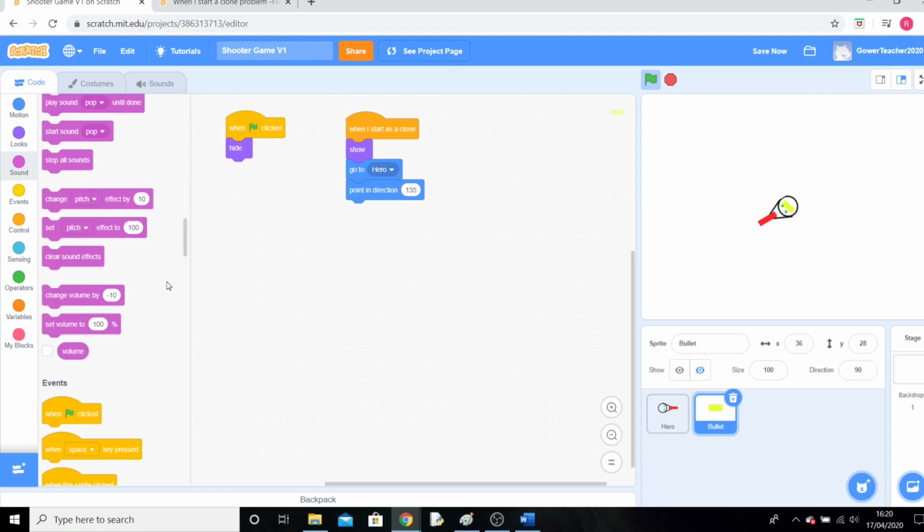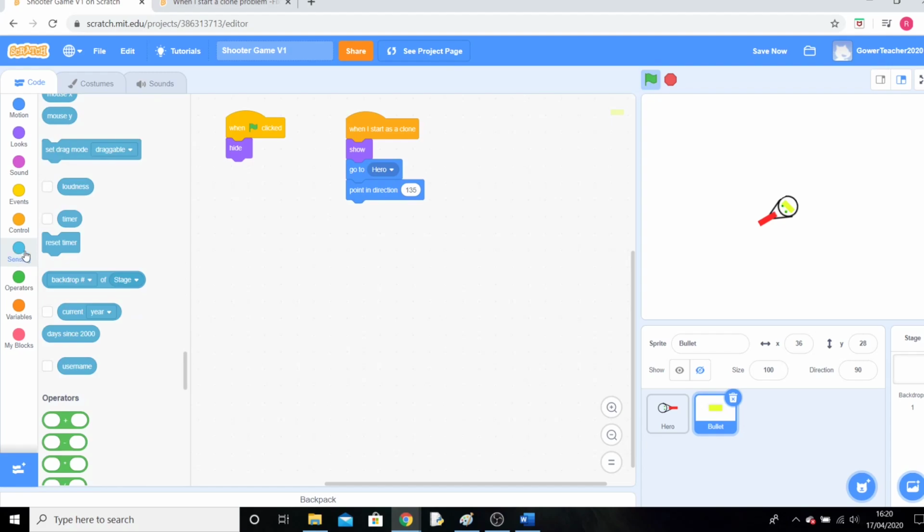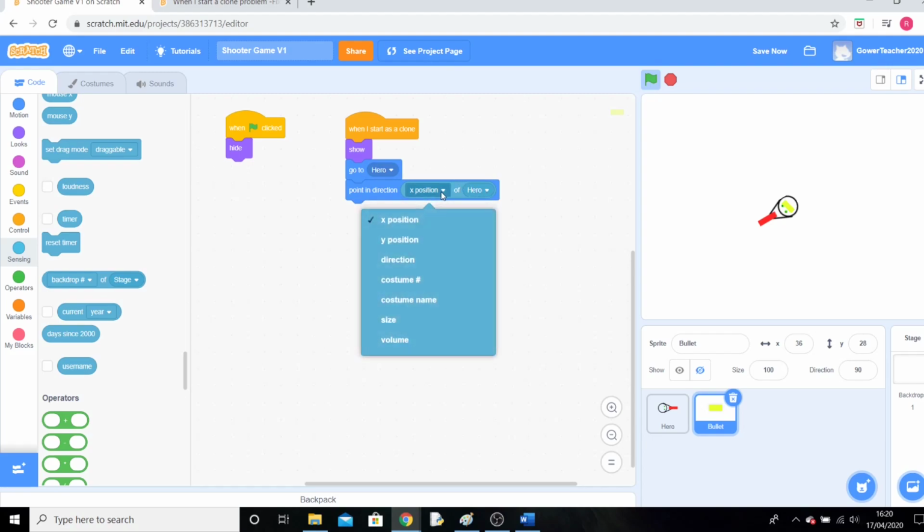So we need to go down to, where is it? This one here. Now, in sensing, drag this block up into here. And what we can do there is say, I want the bullet to point in the direction. So you change that to hero, and this to direction. So what that's now saying is I want the bullet to point in the direction of the hero's direction, if that makes sense. So let's try that out.